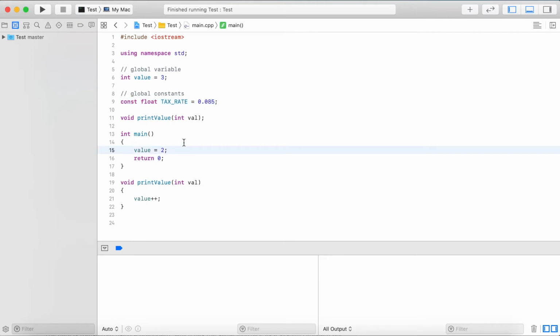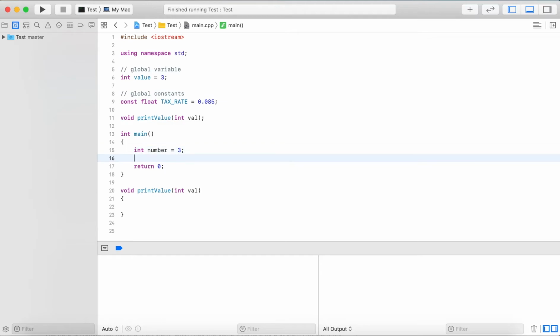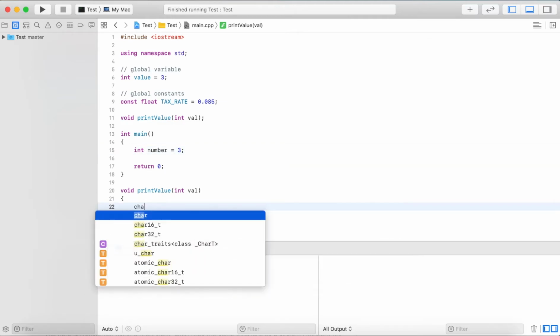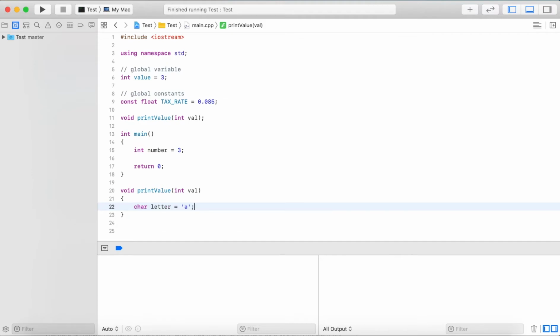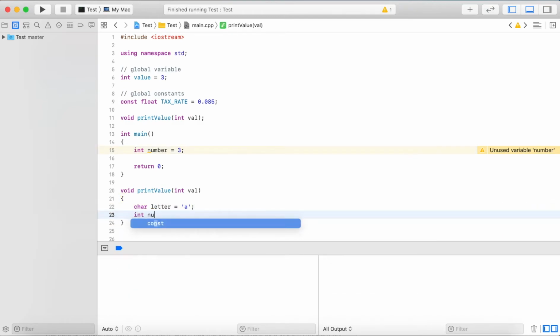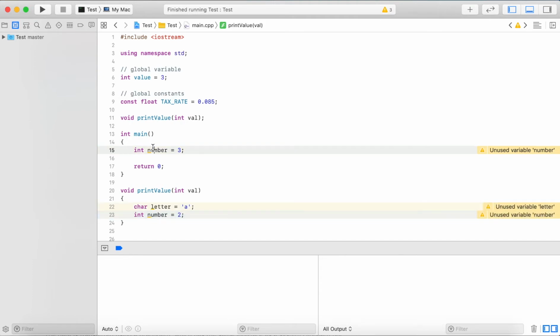Now next, let's look at local variables. So let's clean this up. A local variable is any variable that is declared inside a function. For example, here, int number equals 3, or here, char letter equals 'a'. This one is local to the print function, this one is local to the main. So local variables exist inside a function, and they only exist inside that function. So if I have int number equals 2, this is a different variable than inside the main. Because it is local, it only exists inside this function.